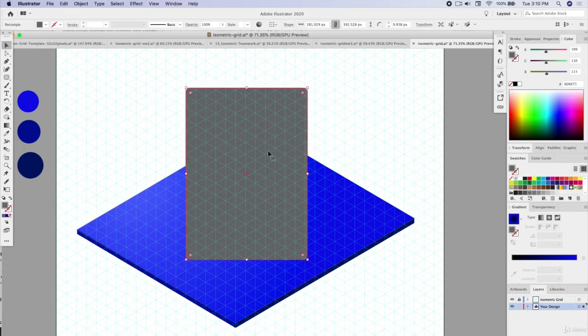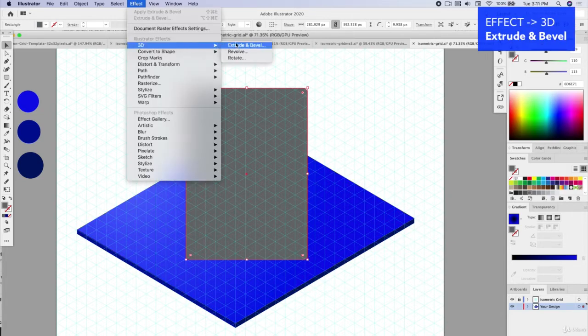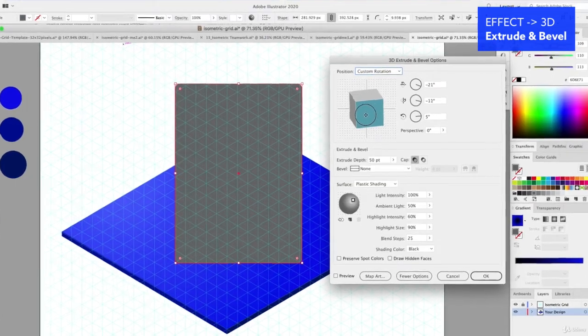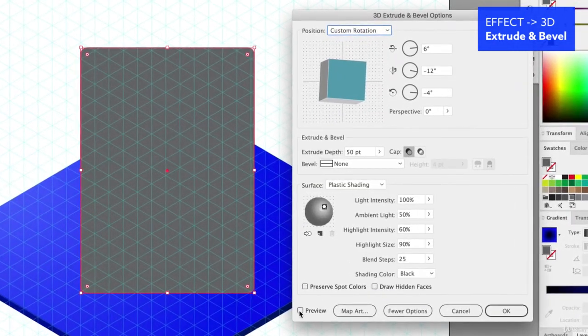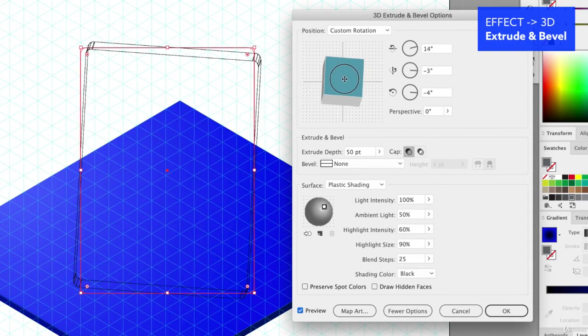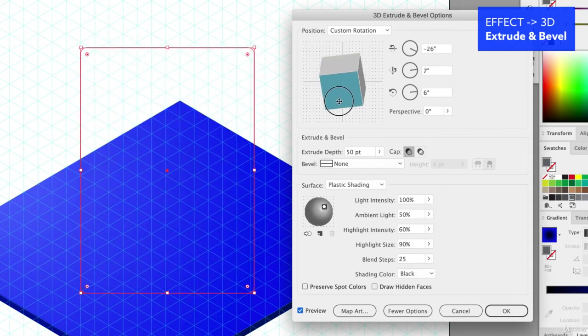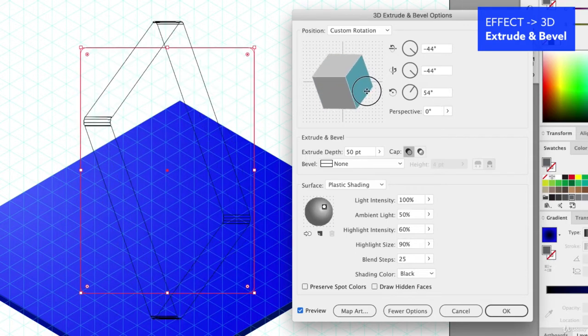So this is how easy it is to create realistic 3D isometric designs. Instead of hand drawing all of this, which you can do just by doing how we did the base layer but adding layer upon layer, we can go up to Effect, 3D, Extrude, and Bevel. You'll notice you can manually move this around, and we can click on Preview, and you can kind of manually do this. And this is really hard to get the right match manually.